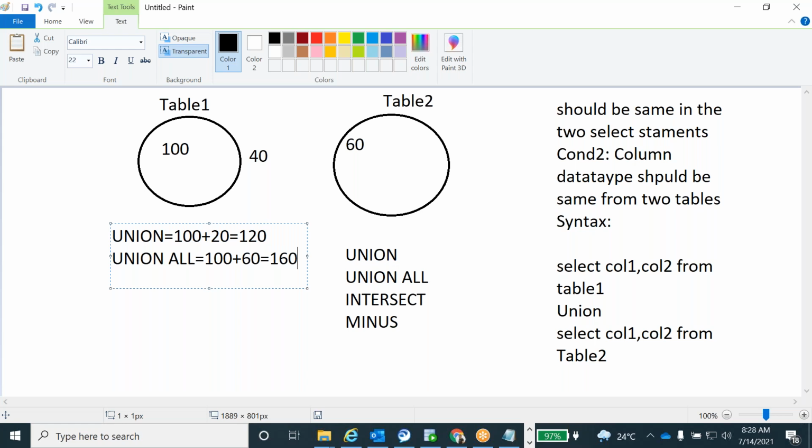But while executing union and union all, we have to check first that the number of columns and the data types should be the same. Then only it will execute the set union and union all statements. Okay.